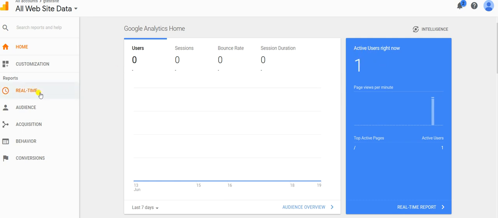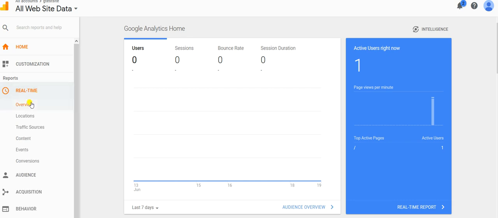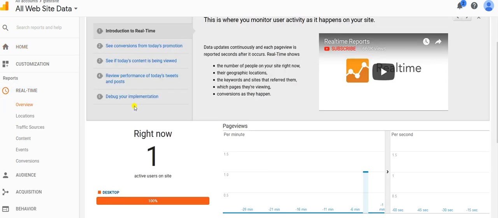Now, if we go to real time here and we open this and we select overview, we should also be able to confirm this. So you can see right now you've got one active user on your site. But that is it. Google Analytics is now set up and installed on your blog.